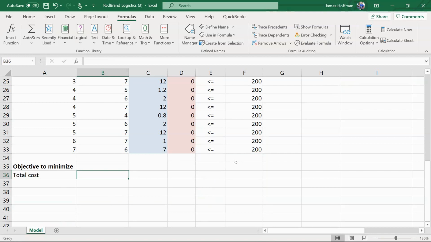Okay, we also need to note that we didn't put in our objective. B36 is the objective that we're going to minimize. So you can highlight that cell with the yellow color.